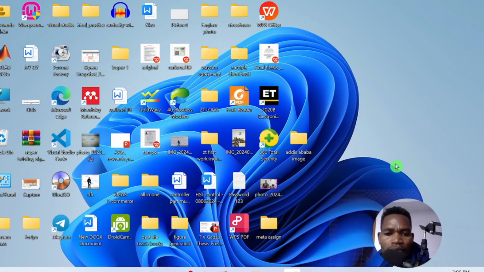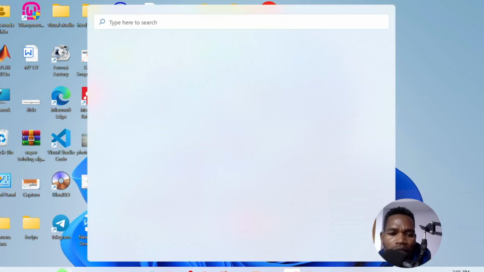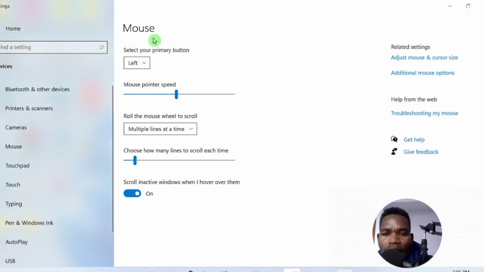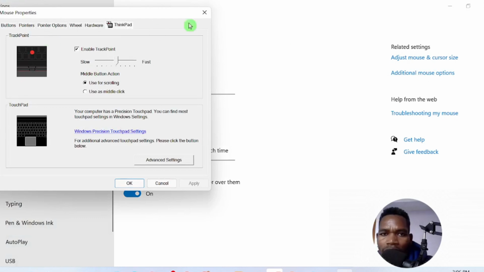So to do that, the first thing you have to do is go to your computer settings. Click on your computer mouse settings. Once you get to the mouse settings, at the top left corner you have to click on Additional mouse options. Then once you click on that, you will see the pointer option here.